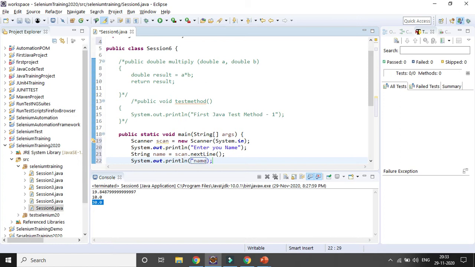SYSO, I want to print out the name, just simply name, and you can also add some words here. I am just showing you: "Entered name is", and you need to use the plus sign, the concatenation sign. Now if you run, you can see here. After that, you can easily understand.